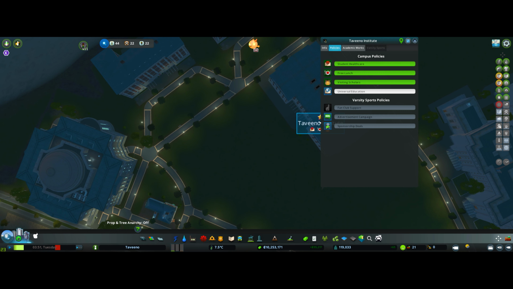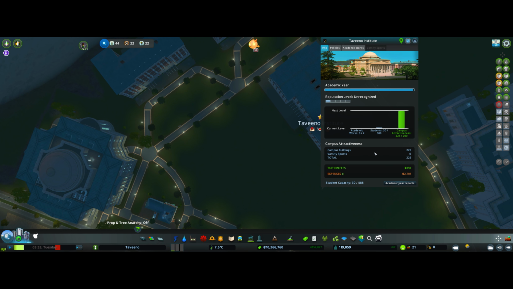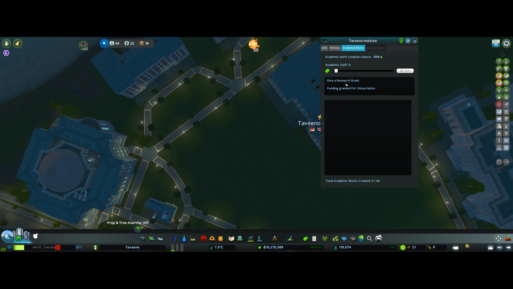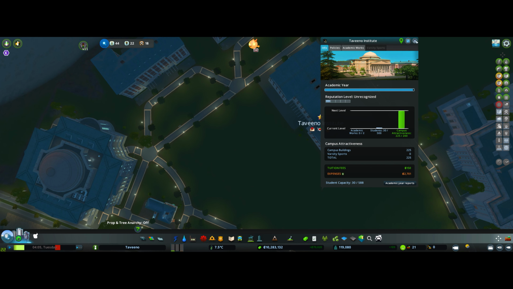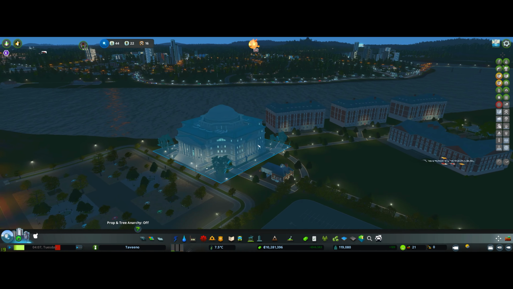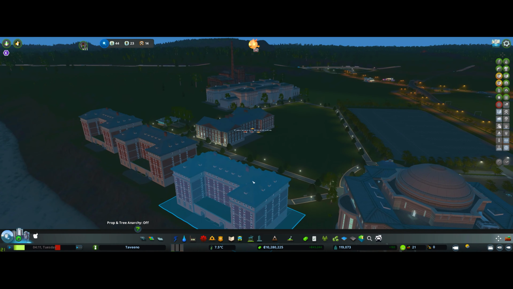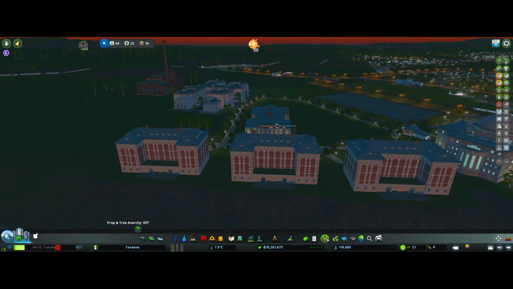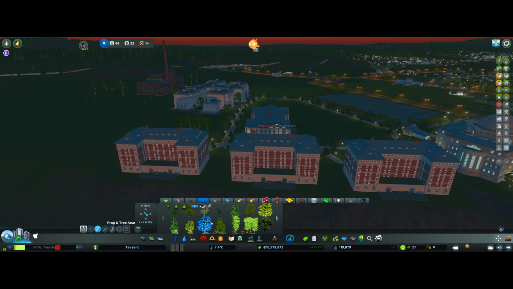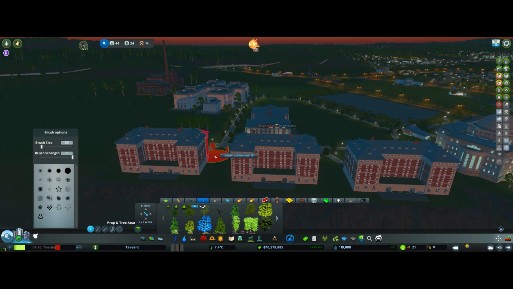So let's have a look, we have got the Tavino Institute. So I've got that, all got some students. Whoop, whoop. Haven't got any academic works, but I have given some grants for that, and we have just got to wait now to see if we can get people to move in. I might bash out a few trees just around here, to make these look a little bit more. I'm just going to use the mod. Just going to put a few little trees in individually.